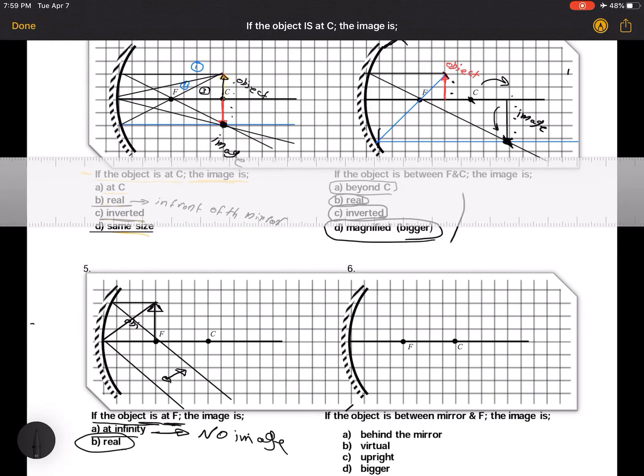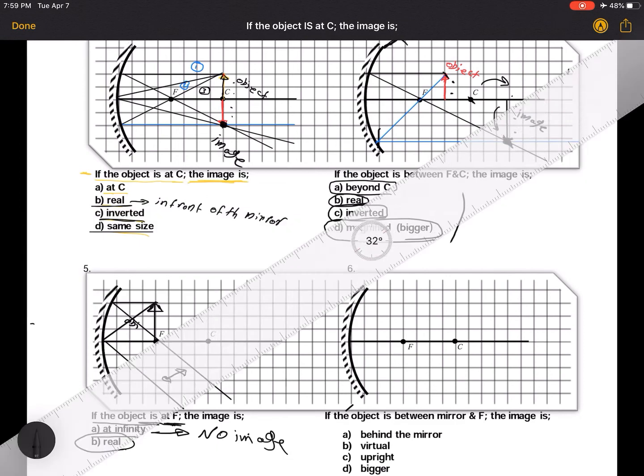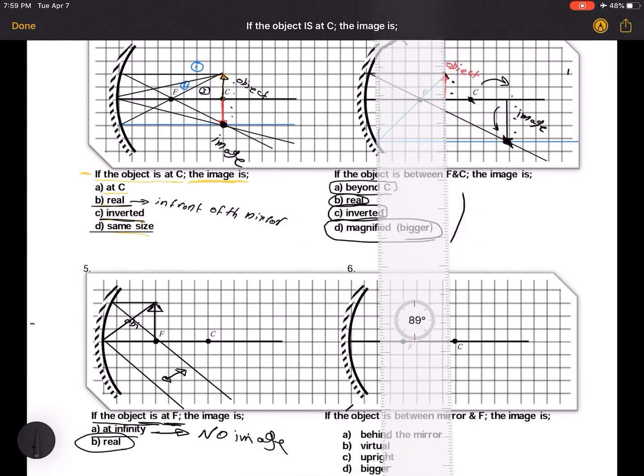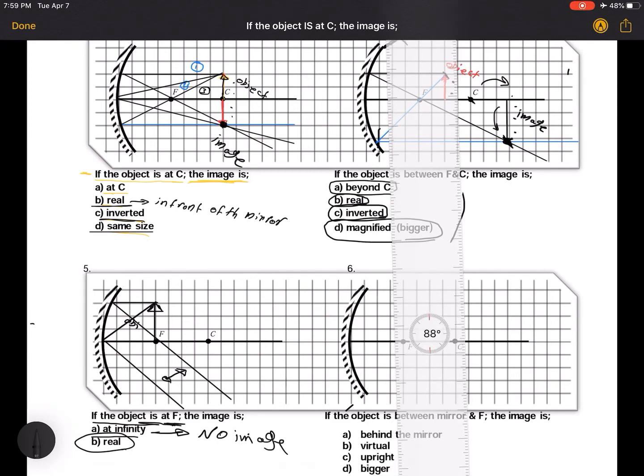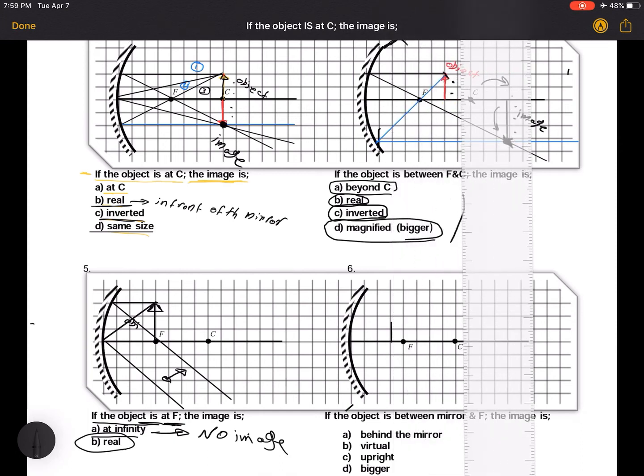The last case which we have is so much important. If you have an object between the focal point and the pole of the mirror. If I have this object, and that's the head of the object, I'll say that is an object.